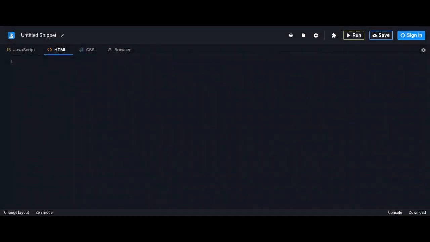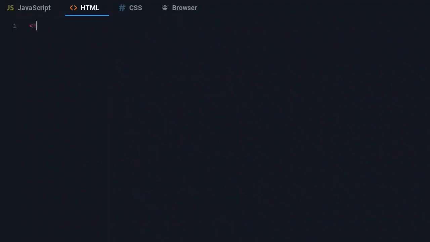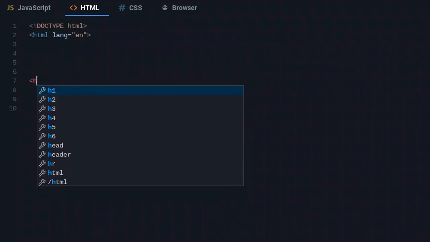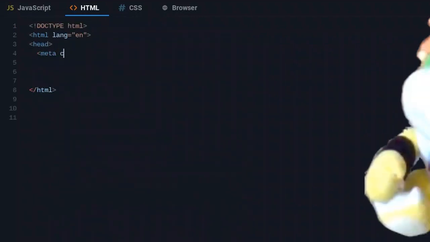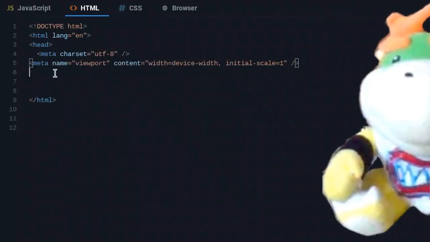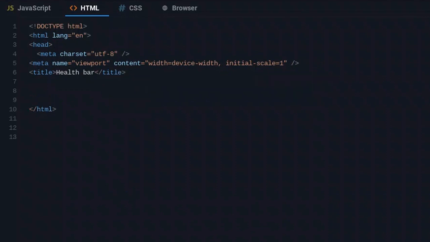Today we're going to be making a health bar in HTML, JavaScript, and CSS, and I'm going to do a time lapse of me doing the basic HTML first. So yeah, time lapse. So let's just jump into it.